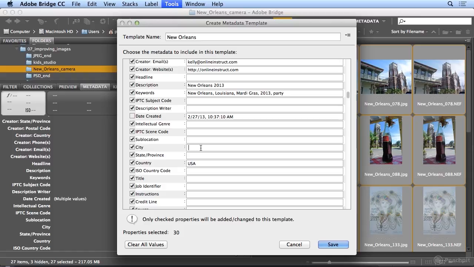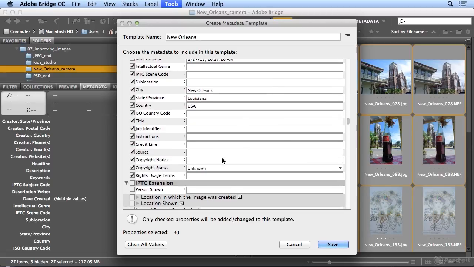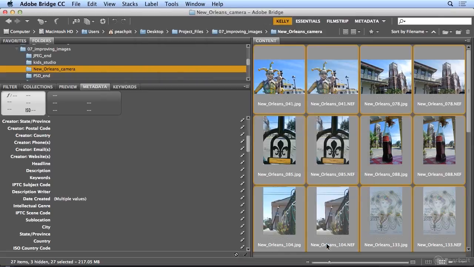I could put the location, New Orleans. I'll just copy Louisiana so I don't have to spell it again. And I will finish it off with copyright notice. This is copyrighted, and I will do 2013, Kelly McCatherine, all rights reserved. And I'll click Save. So I've built the template, but it's not applied yet.